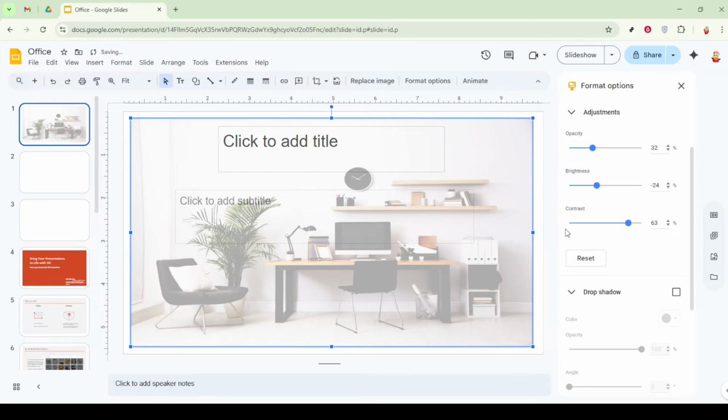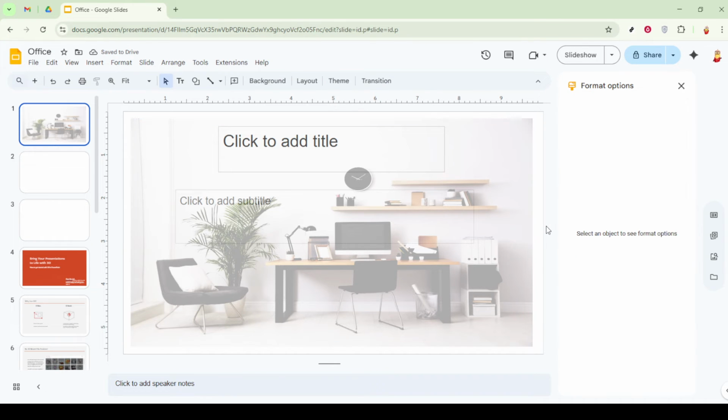By following these steps, you'll be able to effortlessly adjust the transparency of an image's background in Google Slides. Practice makes perfect, so feel free to experiment and see what works best for your specific project.